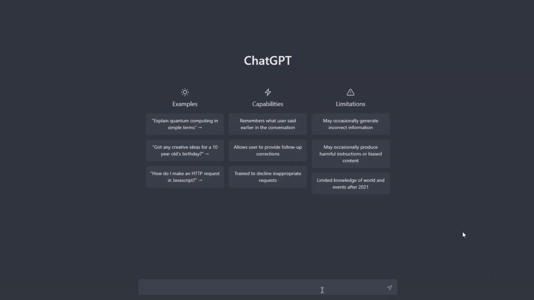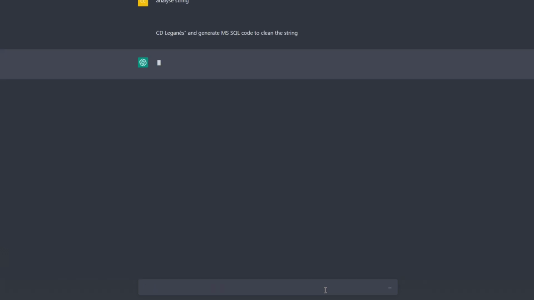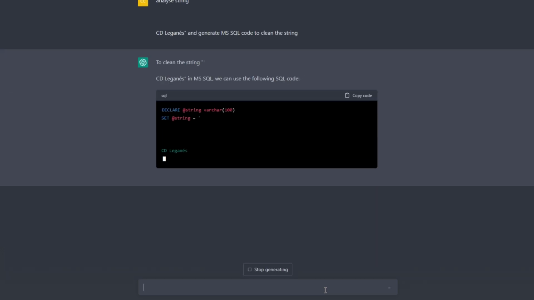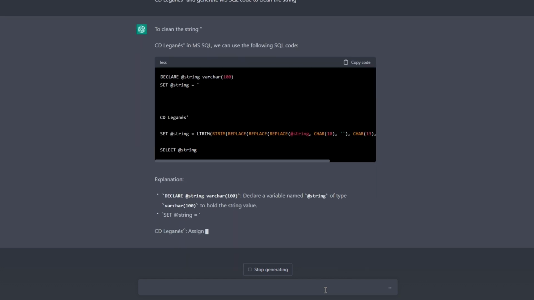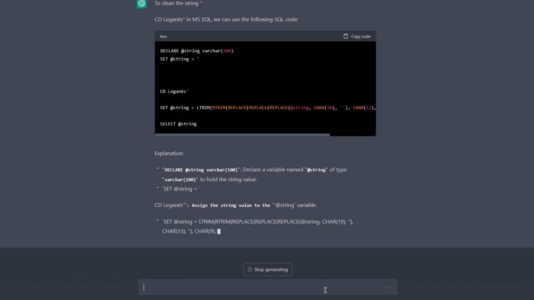Now let's prompt ChatGPT to analyze the string and generate a piece of code for us. I'm going to give it a prompt over here to say analyze string, put in that string, and generate MS SQL code to clean the string. Okay, so very little info, just as is, and let's see what it does. And I must say, based on what it's telling me over here, I'm very impressed with the results.